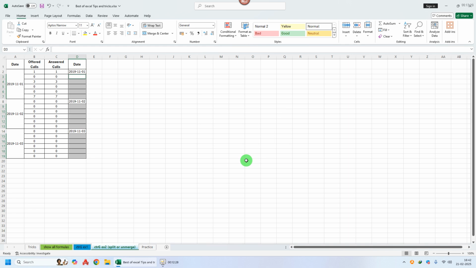Now press the equal symbol on the keyboard, and using the up arrow key, select the top cell. Then press Ctrl plus Enter. You will see that the values which you wanted have populated every cell individually.